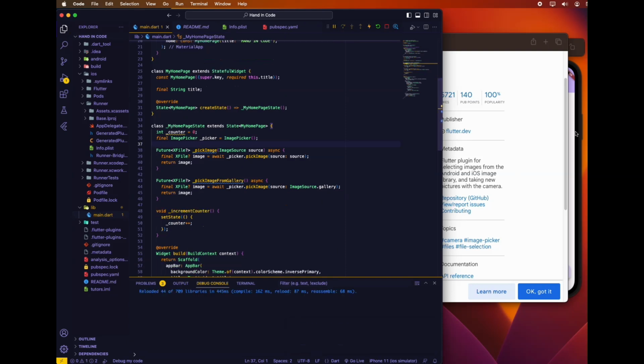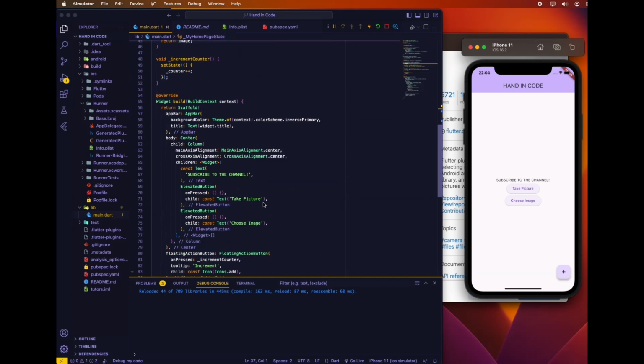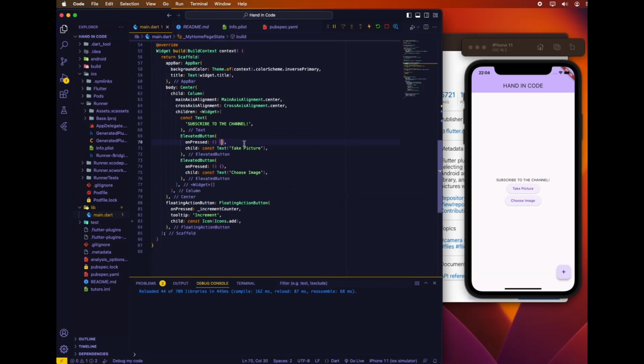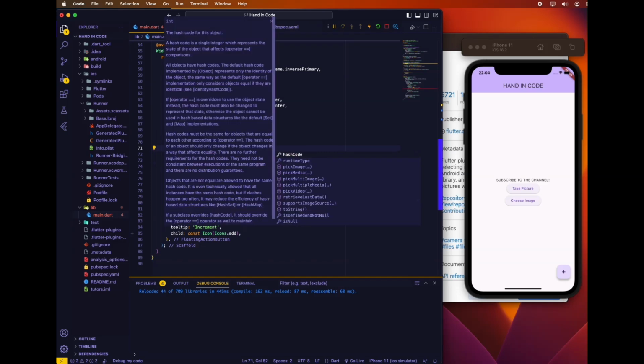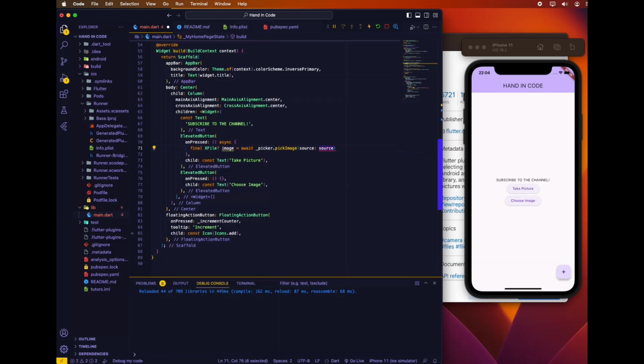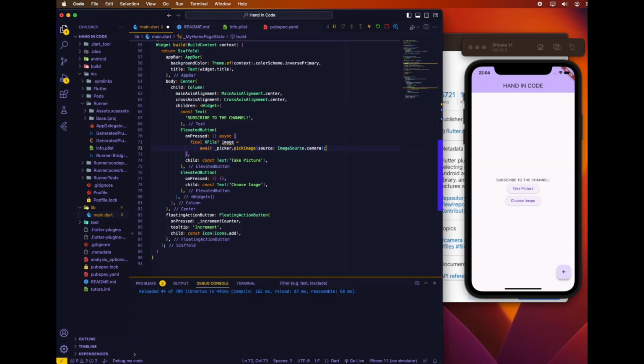So now I need to call these methods in my button. So I create two ElevatedButtons, and here I pass the type async function, and here I pass final XFile image, await call to the pickImage and the source, the ImageSource, and pass the camera. So this is the simple method.